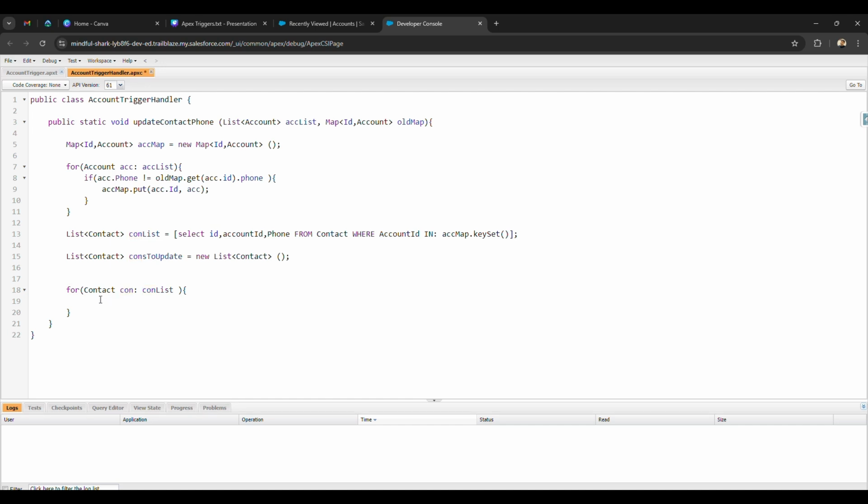So what we are going to do is assign the account phone value to the contact phone value. Here we have access to the contact that is related to the account. So con.Phone, and then we will take the value from the account. accountMap.get, this is a method, con.AccountId.Phone.